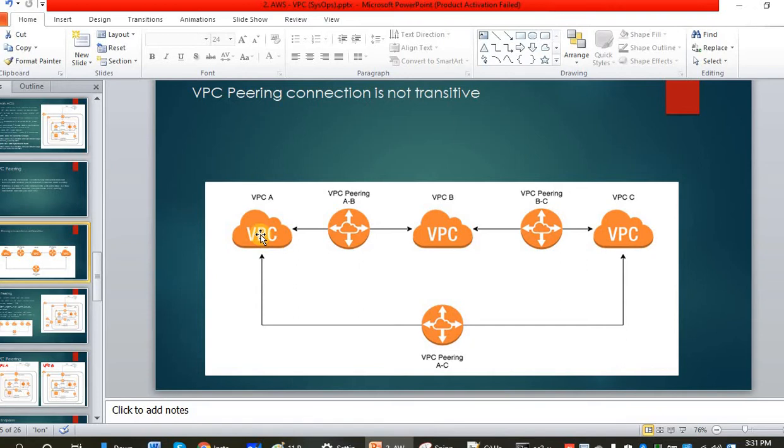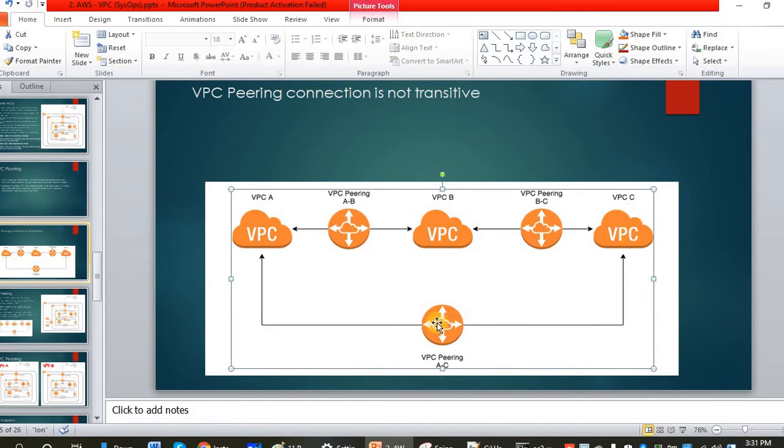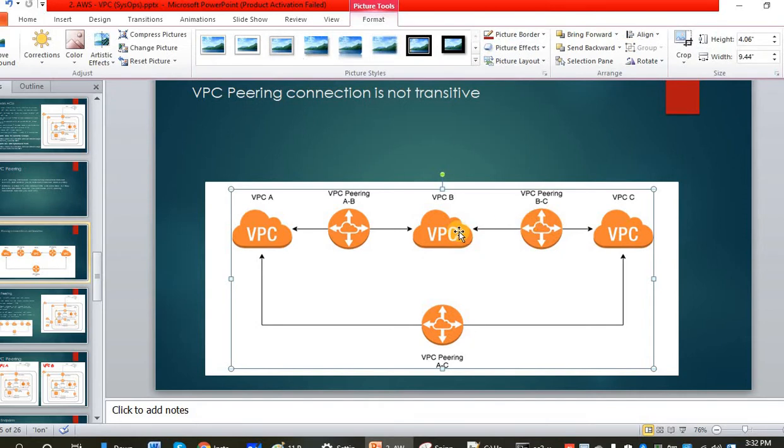So what is a transitive connection? If you have VPC A and VPC B, they can communicate through VPC peering, but VPC A cannot communicate with VPC C. So we need to establish another direct connection from VPC A to VPC C. So here is the other connection right here. In this scenario, VPC A can communicate with VPC B, and VPC B can communicate with VPC A, and VPC B can communicate with VPC C, and C can communicate with VPC B. And for the communication between VPC A and C, we need to create another VPC peering.